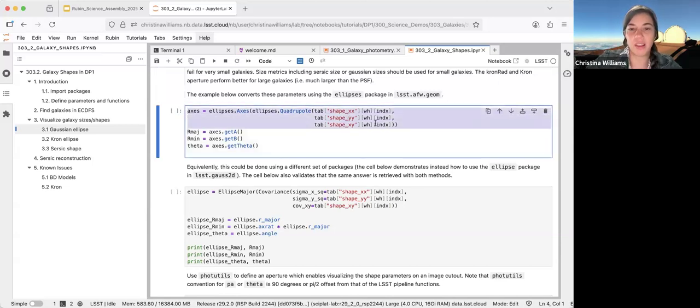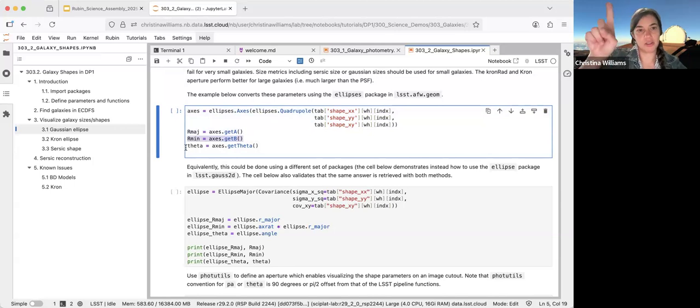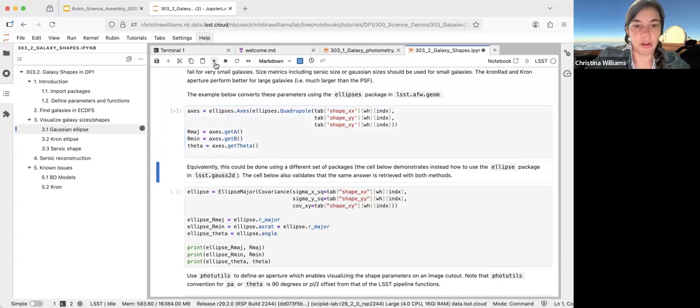We're basically feeding the moments to this ellipses.quadrupole package, and then we're going to return measurements that we're maybe more familiar with using this axes package. And so you can get the semi-major axis, the semi-minor axis, and then theta, which is the rotation angle of this 2D Gaussian that was used to measure the shape of this galaxy. So I'm going to run that.